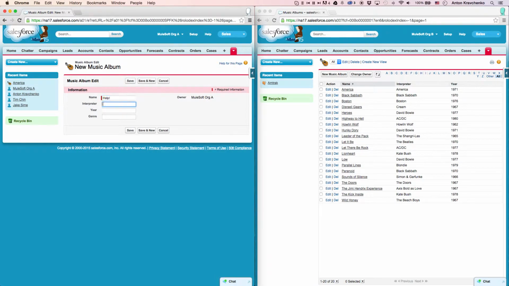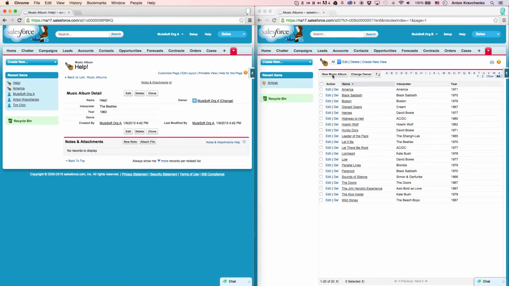Now, let's create a new music album that doesn't meet the criteria. We will fill up all the information and in this case, pick a year that doesn't match the filtration criteria. Then, when we go to our destination Salesforce instance, we will see that the music album didn't migrate over.